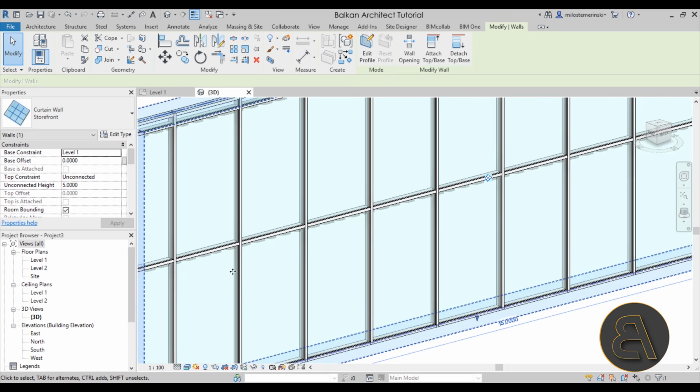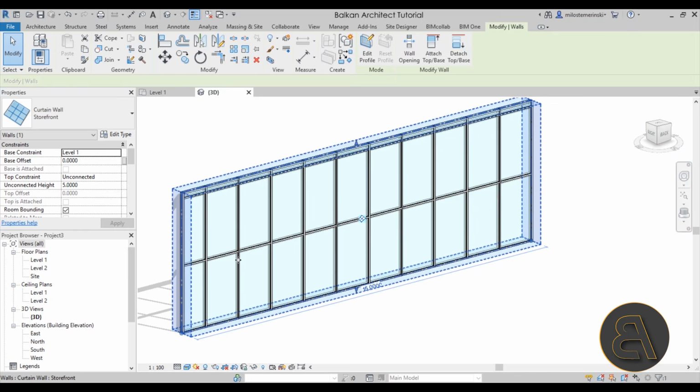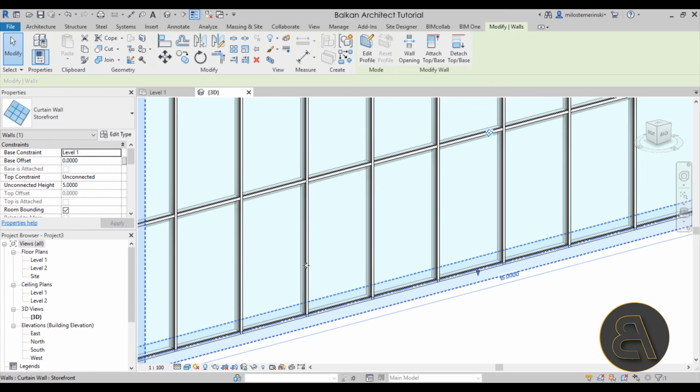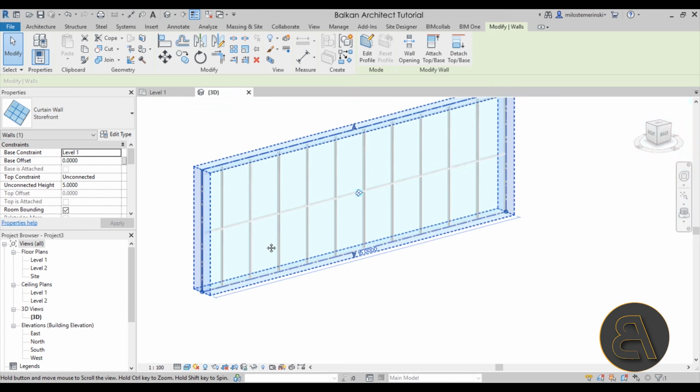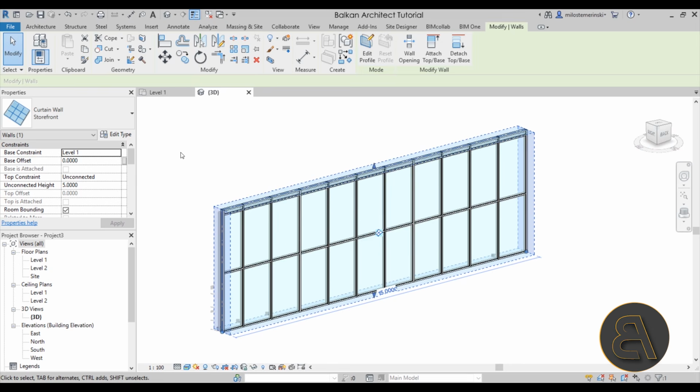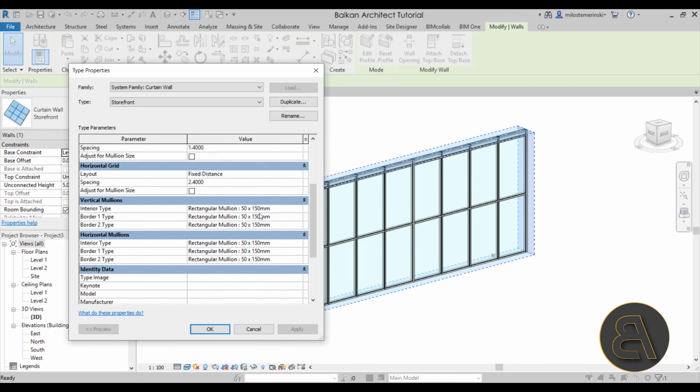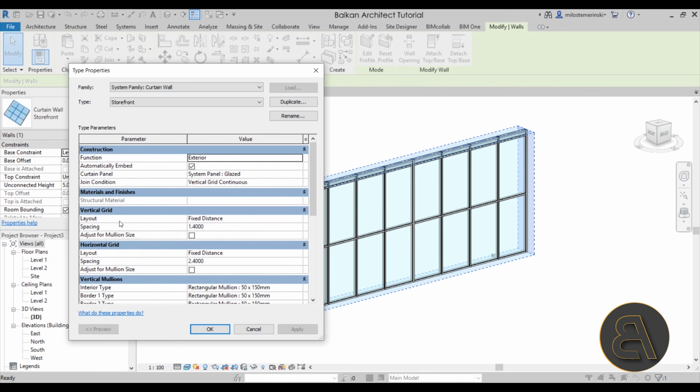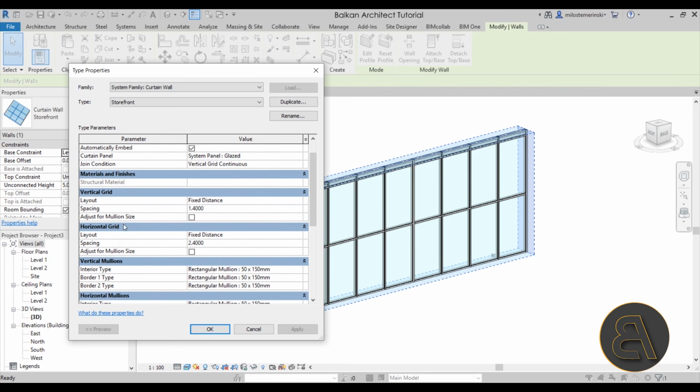Now the distances between the mullions, so the distances between the vertical mullions and the horizontal mullions, can all be set up if you select the family itself, go into Edit Type, and then here you can set everything up. Under the vertical grid and horizontal grid, you can set up the layout, which type of layout you want to use. Do you want to calculate by fixed distance, or do you want to have the maximum spacings?